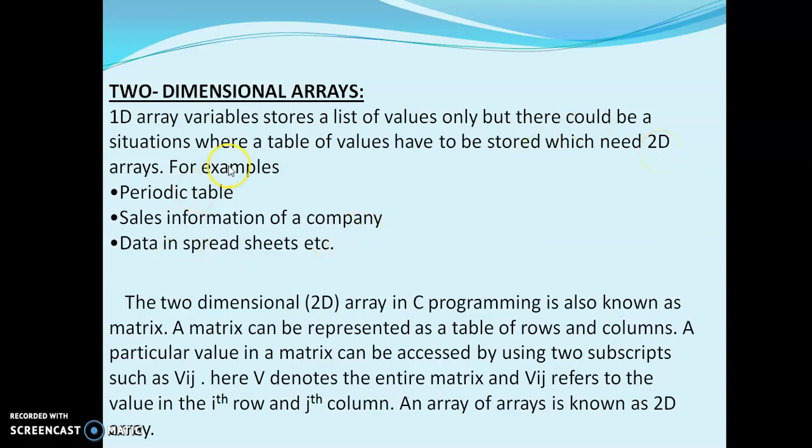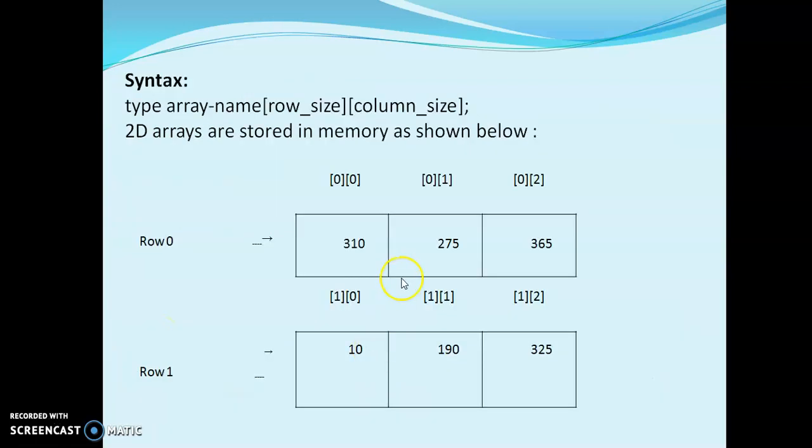For example, why use this two-dimensional array? To have a periodic table, to store sales information of a company, and to store data in spreadsheets. For this purpose a two-dimensional array is required, and now we'll learn how to use it. A two-dimensional array in C programming is also known as a matrix, which contains a table of rows and columns. This is the syntax of a two-dimensional array.